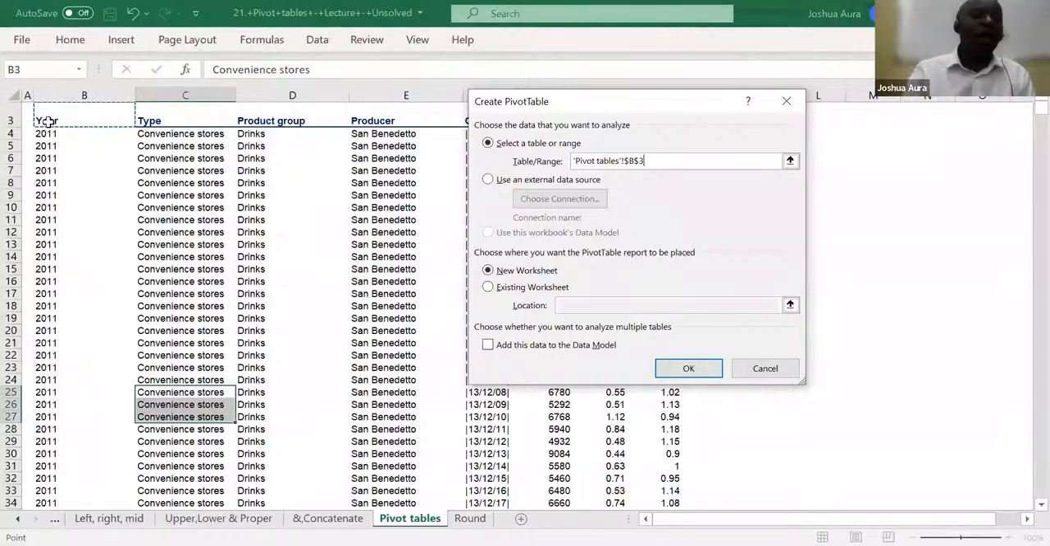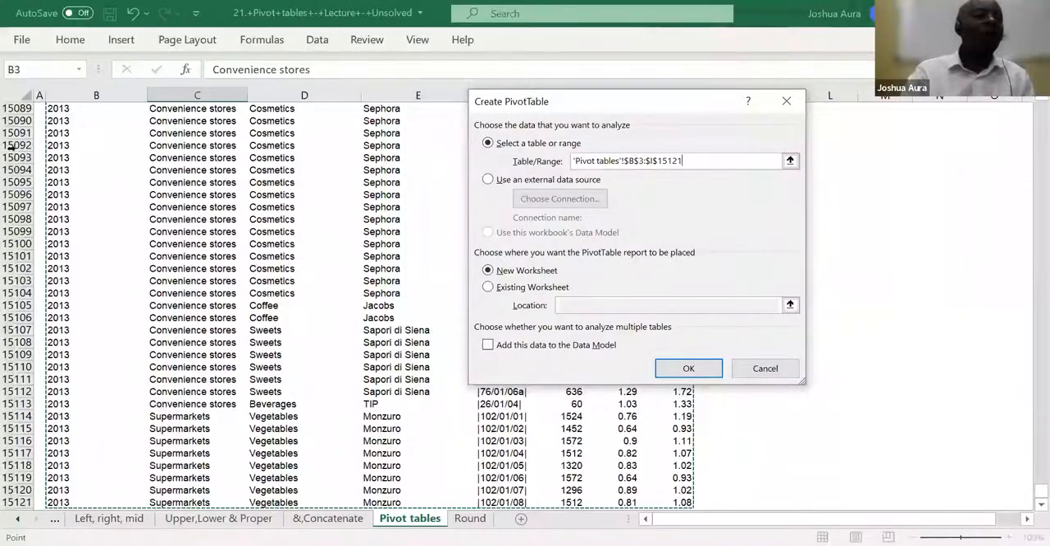So what I'll do, I'll come and put my cursor here on the first cell. And then I have what we call Control Shift. I press the right arrow. When I press the right arrow, it highlights all the column titles. I'm still holding on to Control and Shift. Then now I'll press the down arrow. So when I press the down arrow, this thing goes ahead and highlights all up to 15,121.